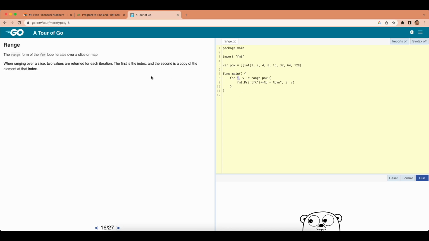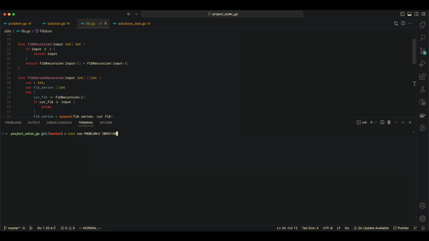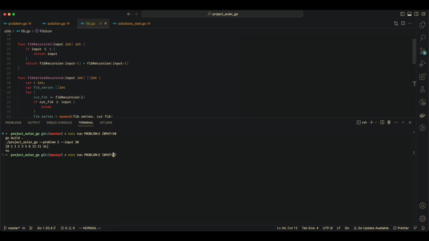So i here would be the, okay, i is the index and v is the value. So will it be like this? Is this the right way to do it? Yeah, it is. So you're adding 2, 8, and 34, which is 44, which is correct. 2 and 8 is 10, plus 34, 44. This looks good. Now let's try giving it 4 million.